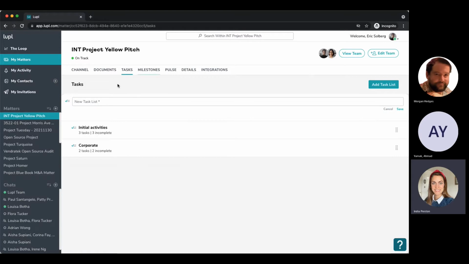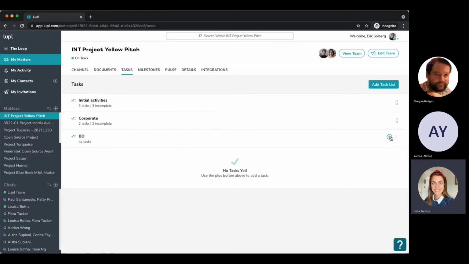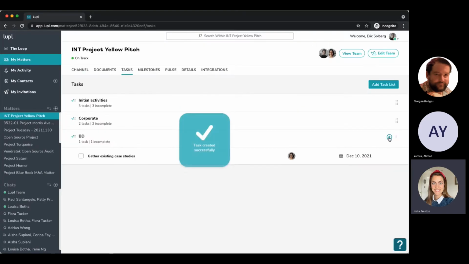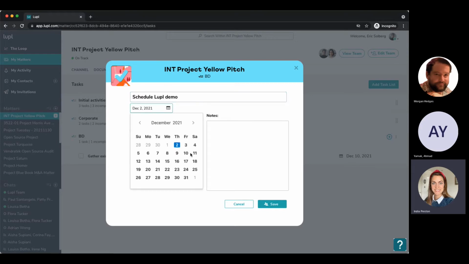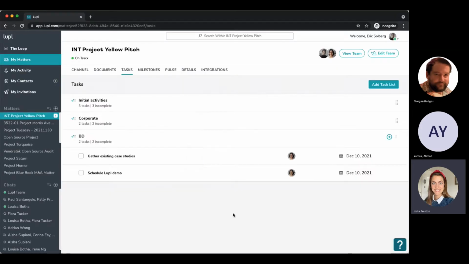So one more task list that I might want to add is for Karina's team, so for the BD team. So they might have their own list of tasks. So they might want to gather existing case studies. And we might need them to do that sooner rather than later. So I'm going to assign that to Karina because she'll manage her team to be able to do that. And then maybe also schedule a Lupl demo because we'll be using Lupl on the matter when it's all started up. Again, I'll give her to the 10th to do that. But it'll be really important that everybody is in Lupl so that we can get the full extent of the collaboration features that are involved.